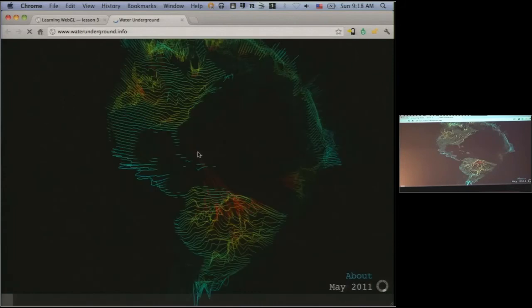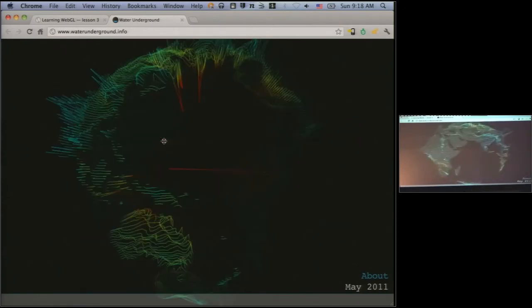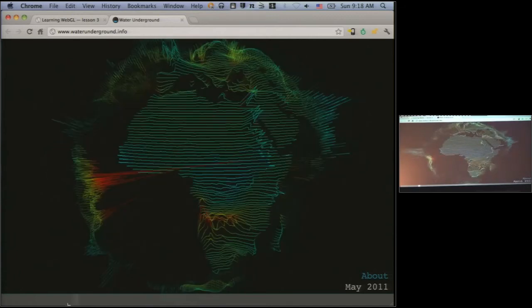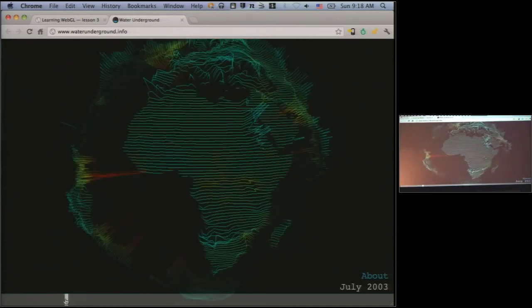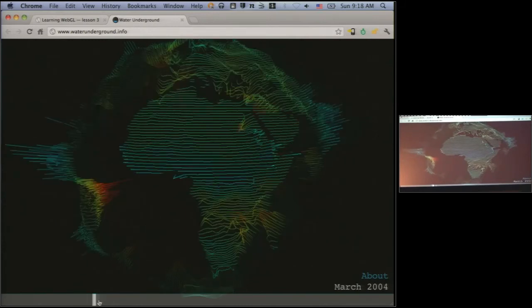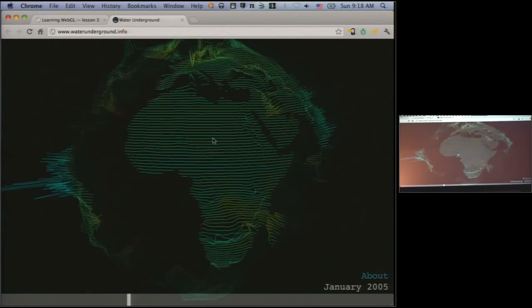This is a little bit more serious. This is a data visualization. This is groundwater around the world as a function of time. We can go through here. You can see the time on the lower right-hand corner. The month is changing. You can see how the groundwater levels change. This is kind of fun, and you can rotate it around.